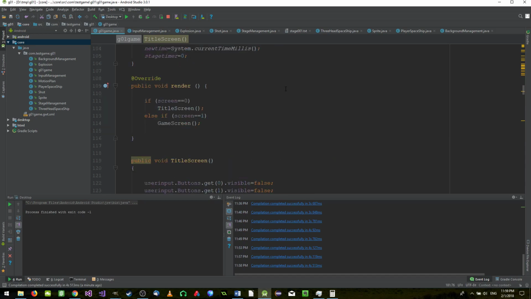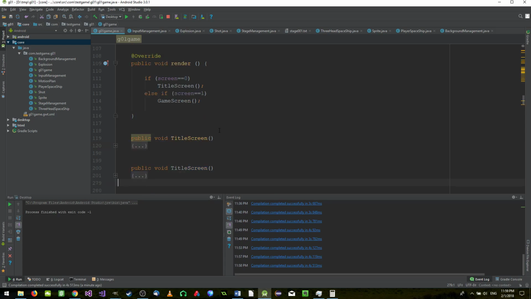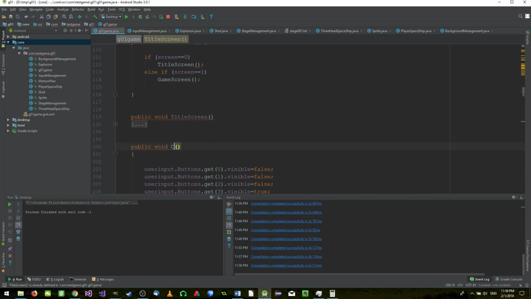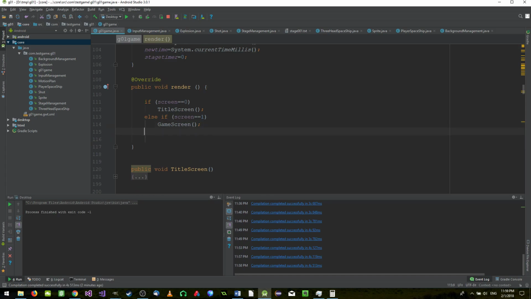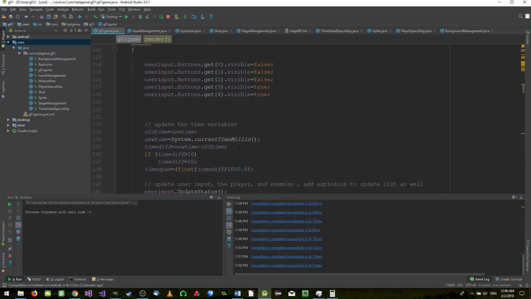So where is that? Okay, we have the title screen, and I'm going to copy this, and I will paste it. So instead of title screen again, this is going to be credit screen. There you go. I won't change anything for now, but I'll just say else if screen equals, in that case, credit screen. Okay, very simple technique. Now let's go back to the title screen and check things here.